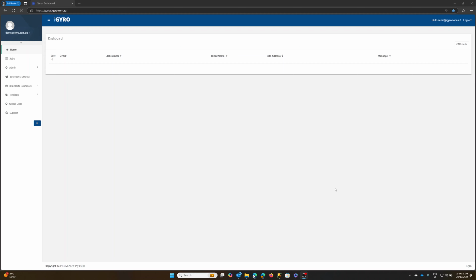Now today we're just going to be talking about an integration between iGyro and Xero, and iGyro recommends the use of Xero. It integrates very nicely and can help you for your accounting. So today we're going to go through a quick start guide. So if you're fresh to iGyro, you've got a Xero account or you've got a fresh Xero account, this is a great way to get started very quickly.